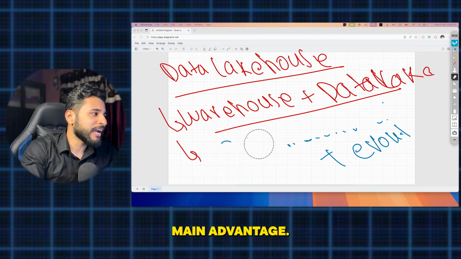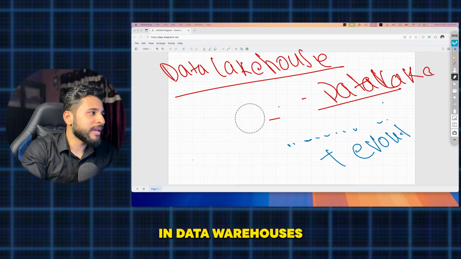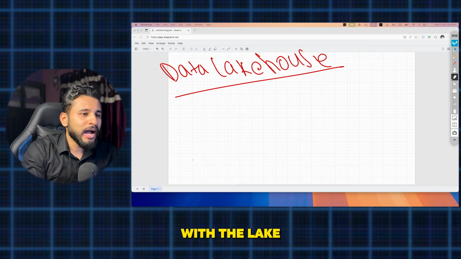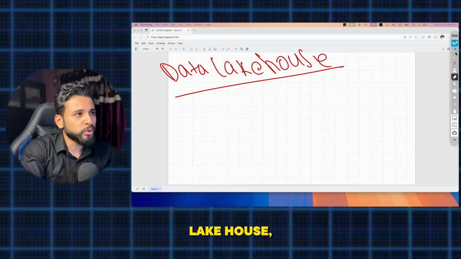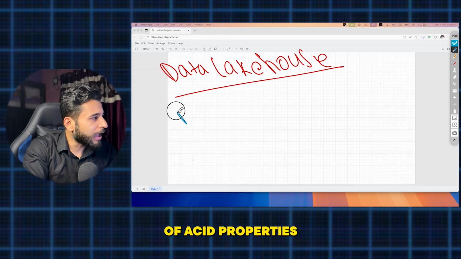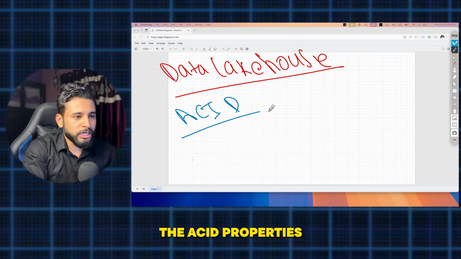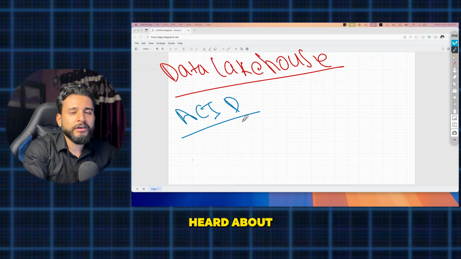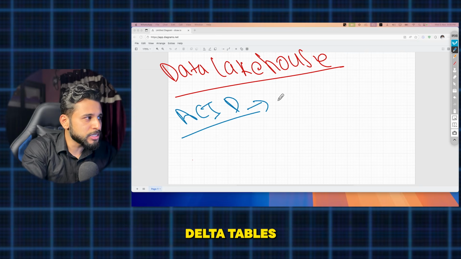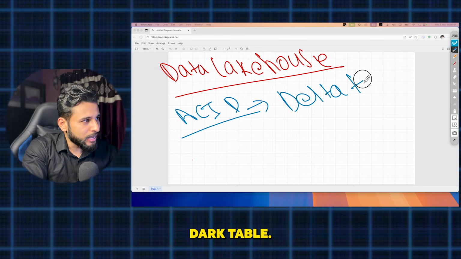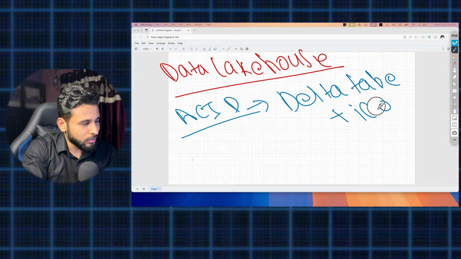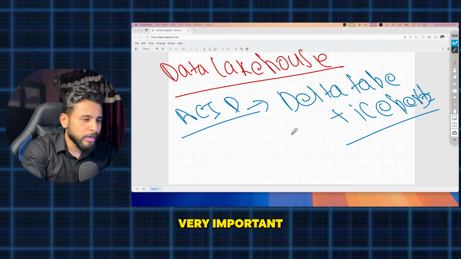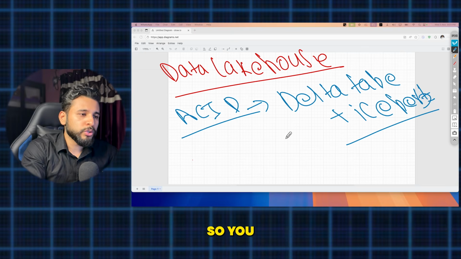Next, a main advantage is the ACID properties. In data warehouses you have the ACID properties, but in a data lake you don't. But with the lakehouse, you get ACID properties directly, and it is ACID compliant, via Iceberg, or via the Delta table. We call it Delta table plus Iceberg. If you want to use the functionality of ACID, because it is very important for transactional types of data, you use it like that.